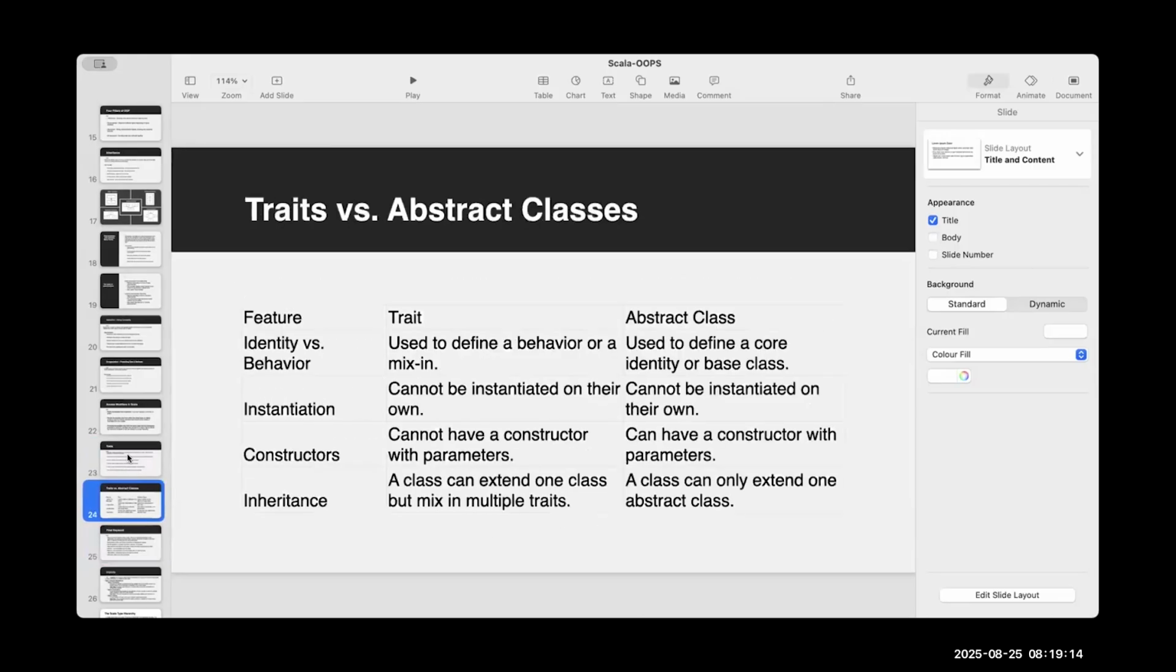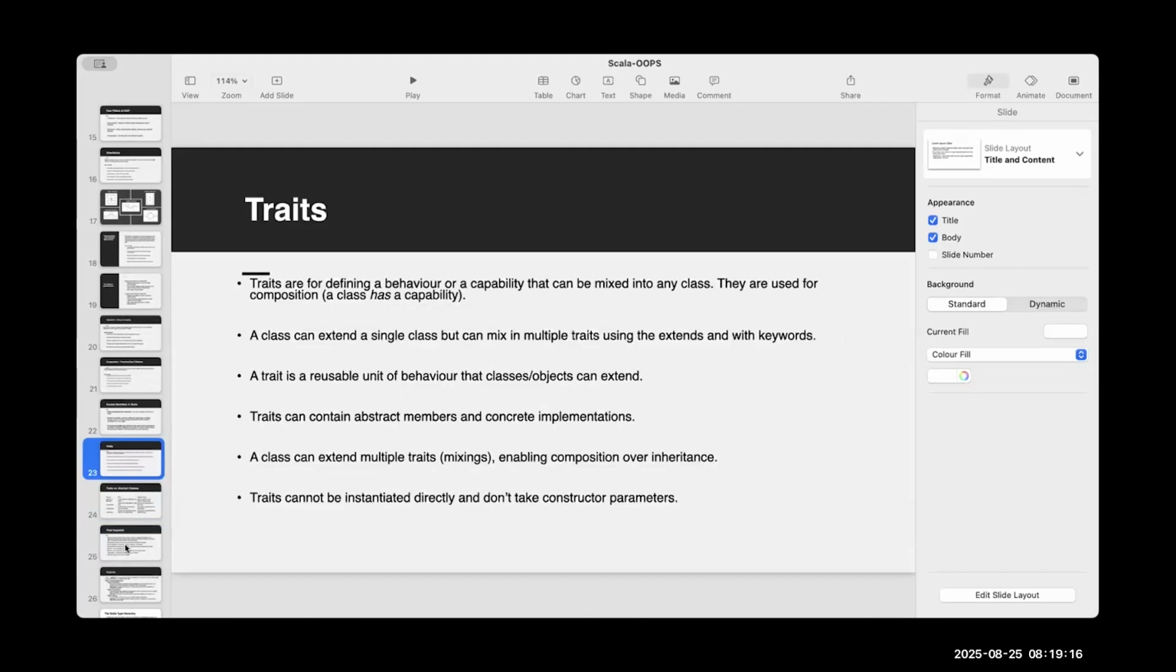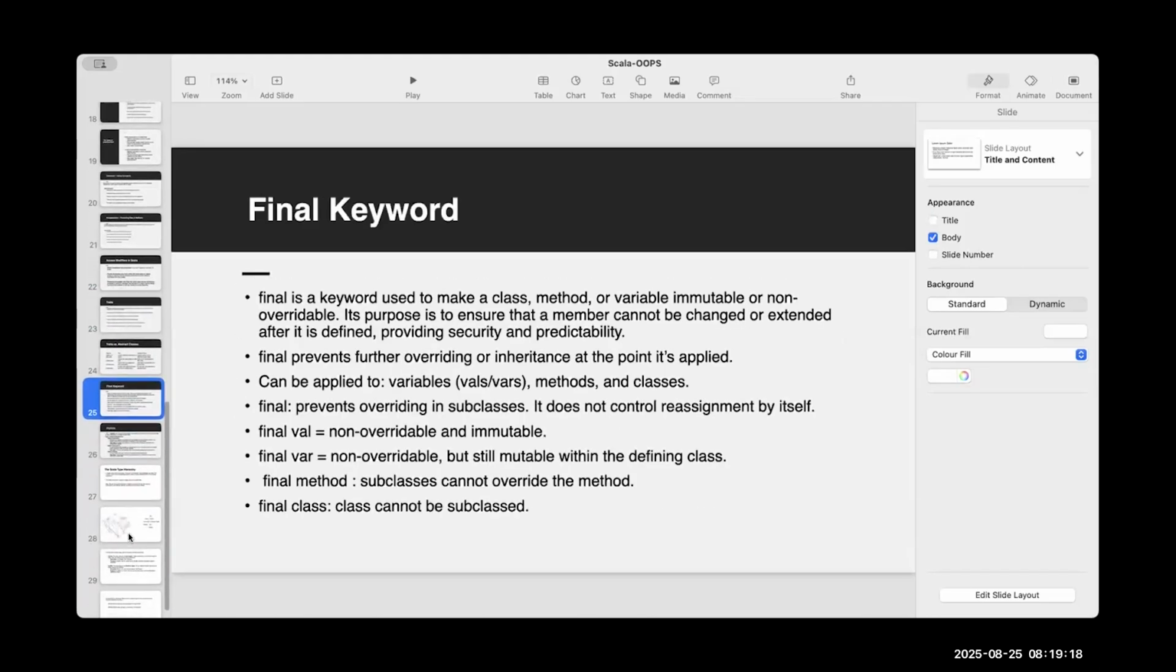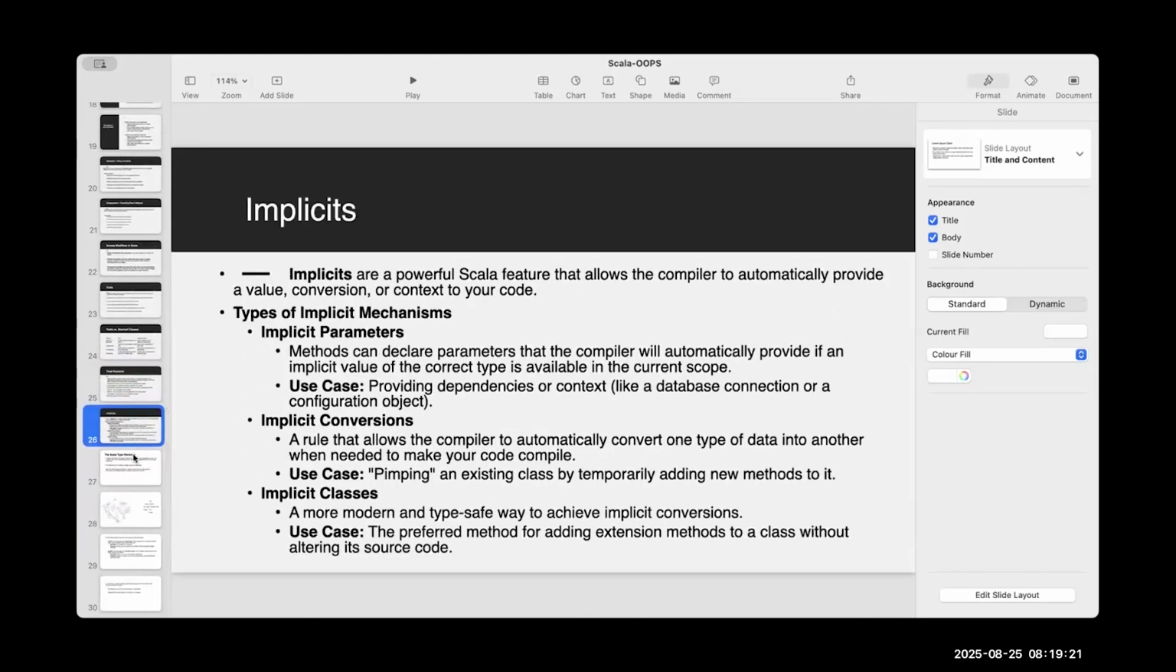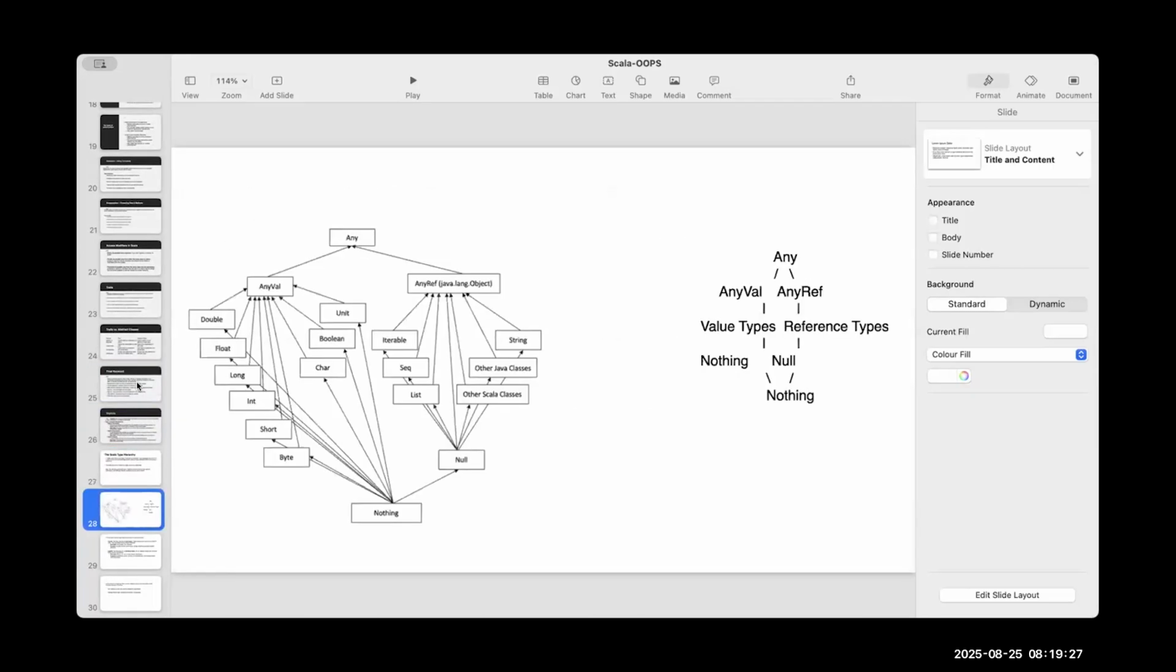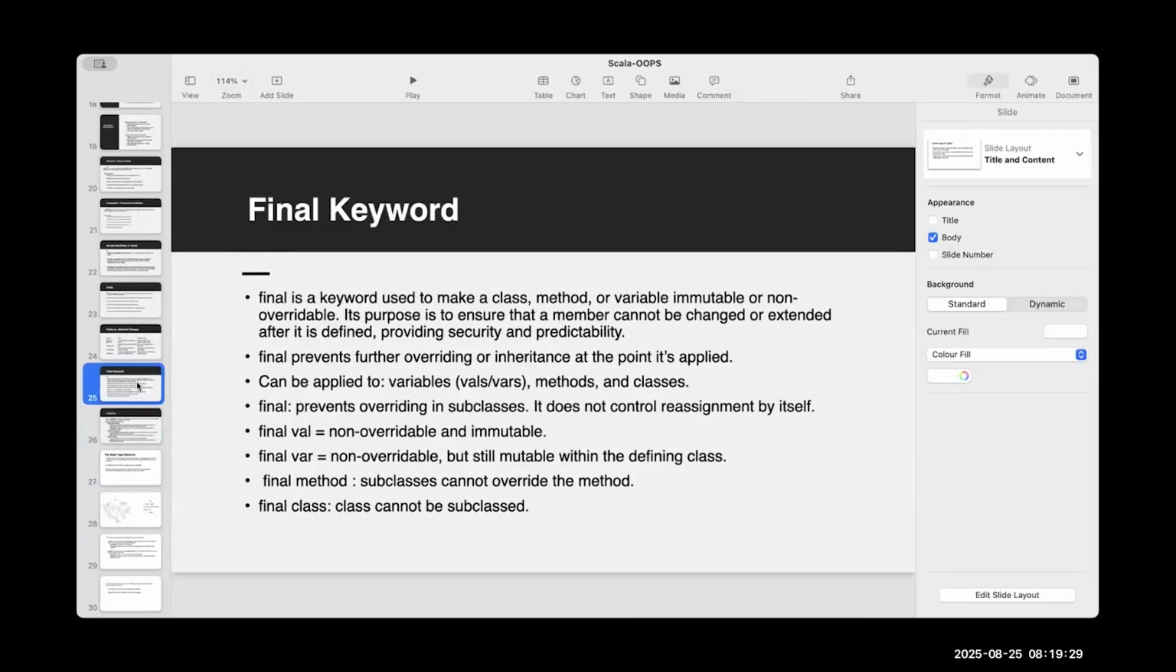Now let's look at some examples. After that, we will look at the final keyword and implicit. Okay, and then the Scala type hierarchy. With this, it will be completed. Then we'll move to Spark.